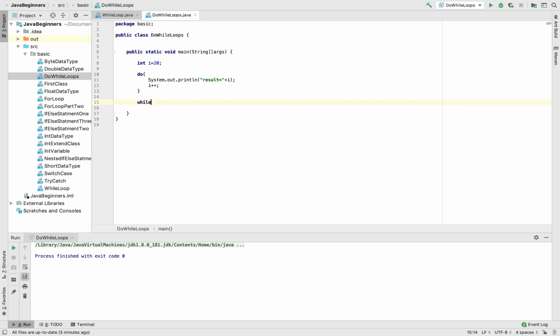Then I say over here while i less than 30. So now, let me explain. Integer i equals 20, which is the variable; the i value is 20 over here.